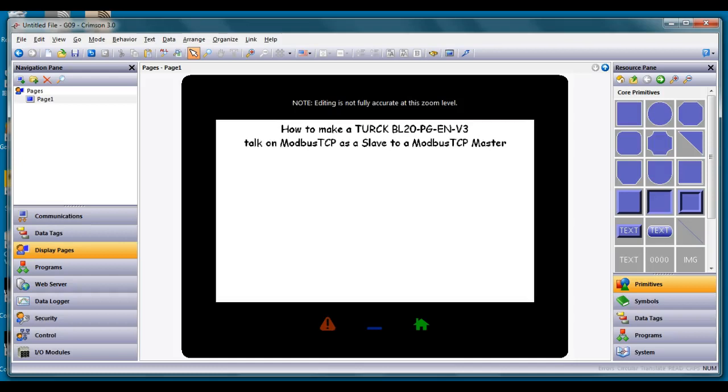Hello there folks, here's a quick video today to teach you how to use the TURCK BL20-PG-EN-V3 and CoDeSys 3 to set it up to be a ModbusTCP Slave so that you can have some ModbusTCP Master device pulling the IO locally on.